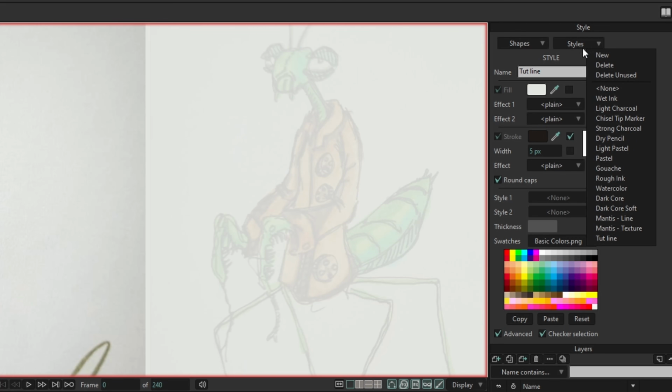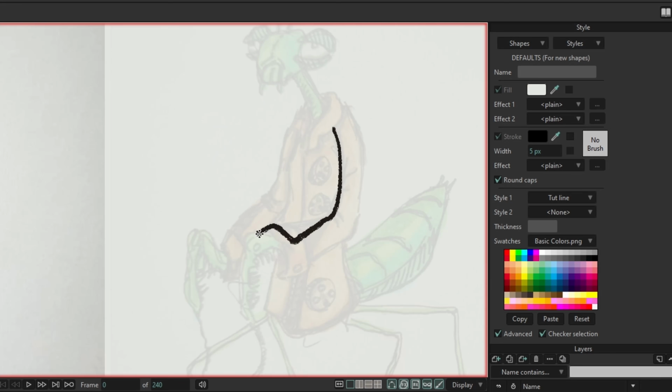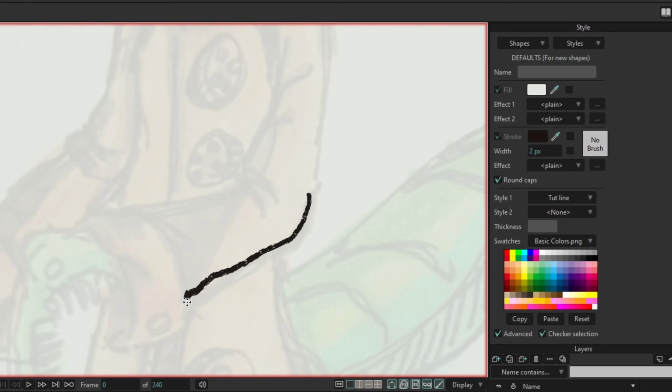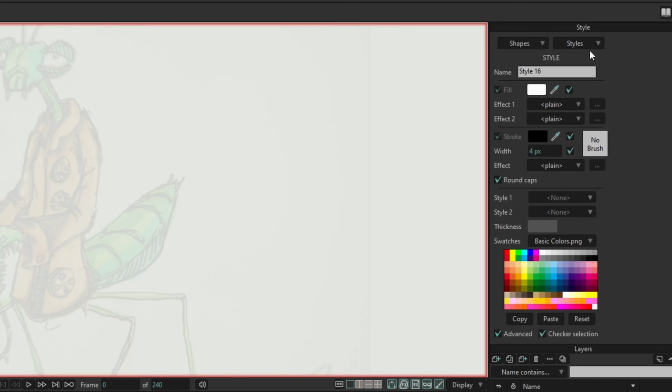So once we're happy with that, we can come back up to Style, select None, and then under here, I can select Shoot Line. And now I've got my line work. I can make the brush a little bit smaller, a little bit bigger, and there we go. I'm all set up with my line work, ready to go. I'm going to set that back to none for now, and up here we'll create a new one.